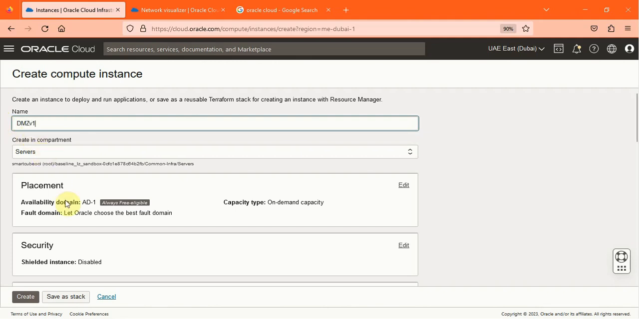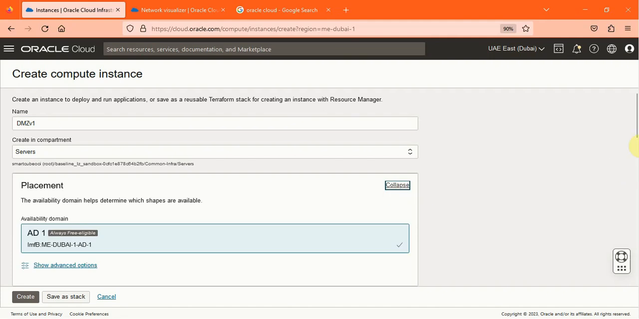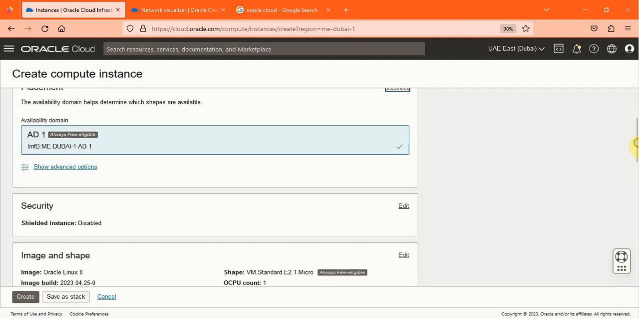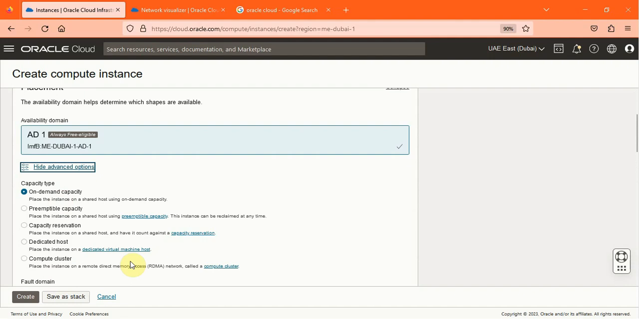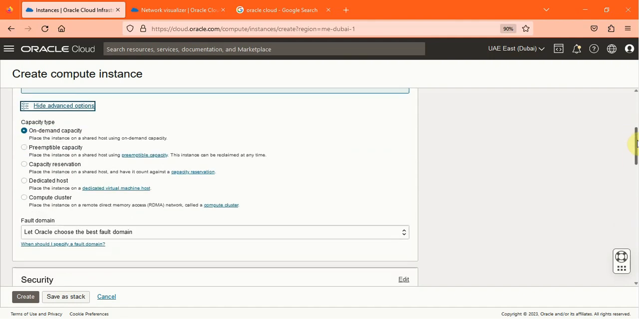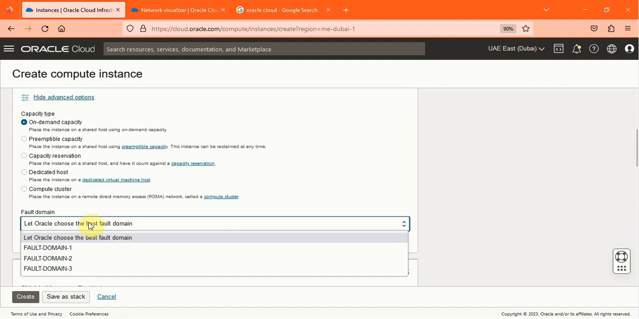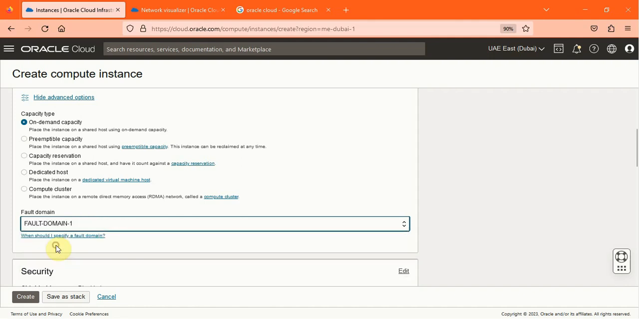Okay, compartment is this one. Here the option is either we can choose the fault domain. What we are going to do is create two servers. One is in fault domain 1, second is in fault domain 2. This is for our better understanding as well. We are going to choose fault domain 1, and for the second machine we can choose any other available, either AD or fault domain.